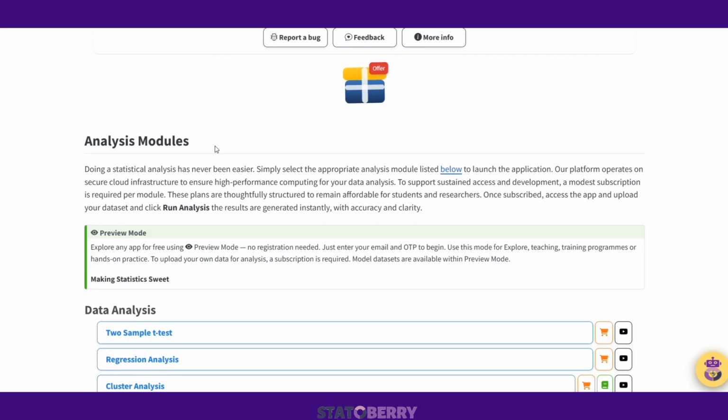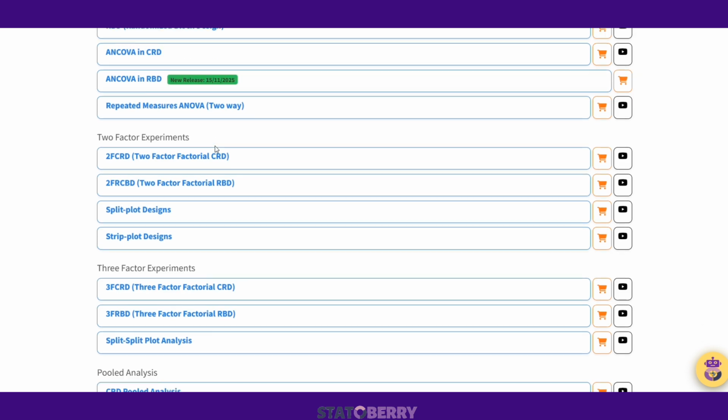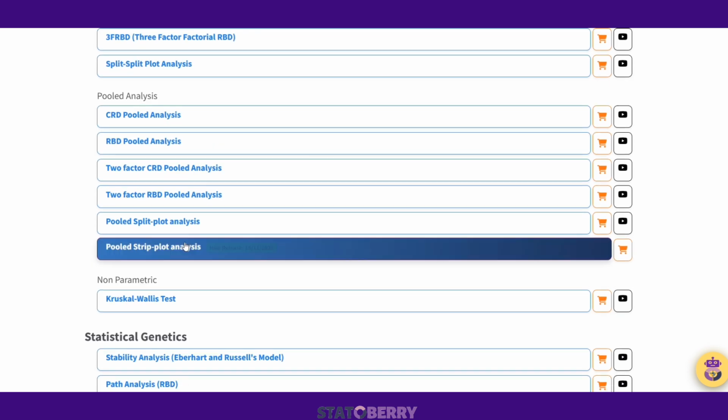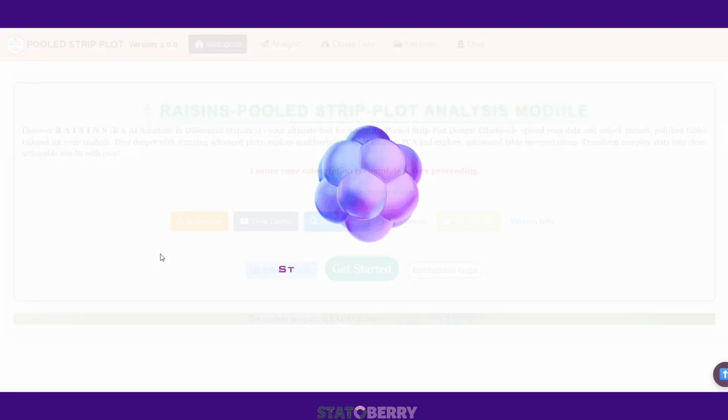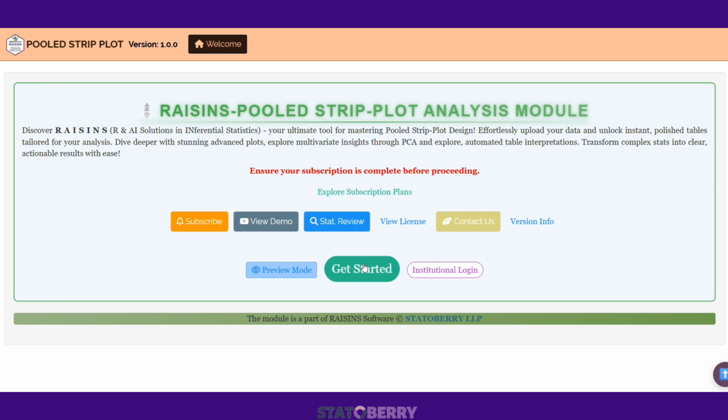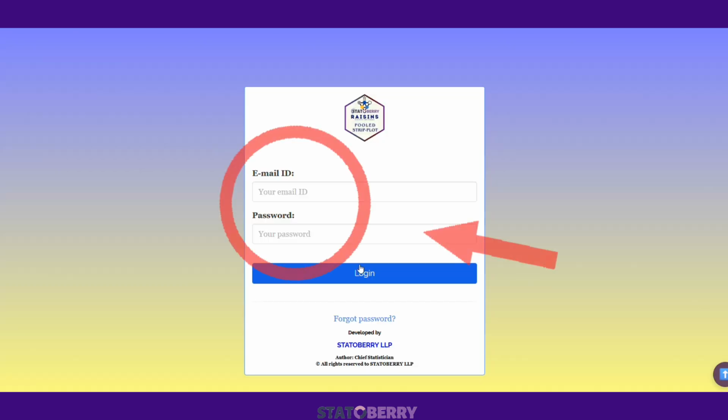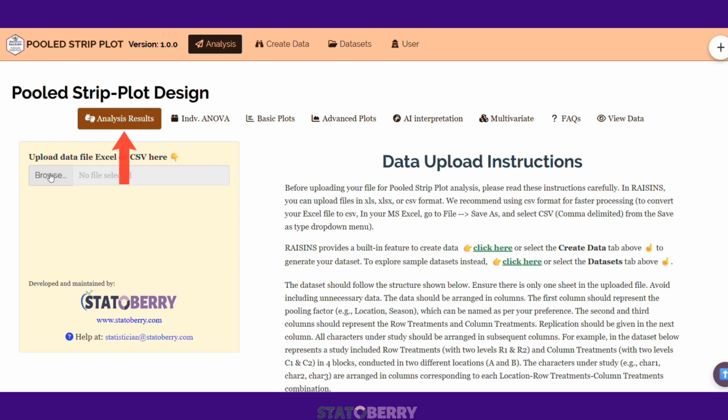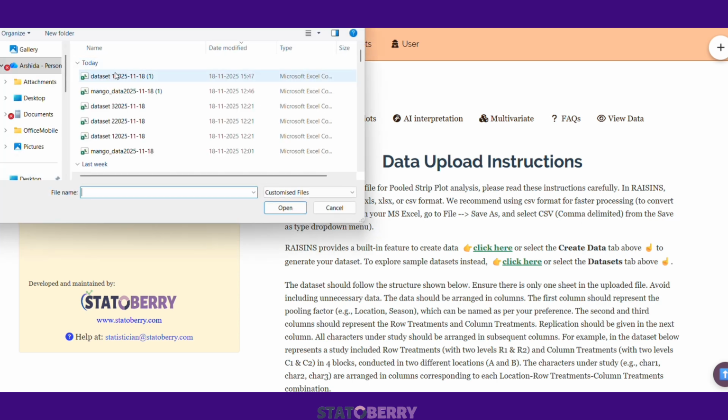To get started, go to Pooled Analysis and choose Pooled Strip Plot Analysis. Tap Get Started to reach the login page, then enter your email and password to sign in. Once you're in, go to the Analysis tab. Click Browse to upload your data file.